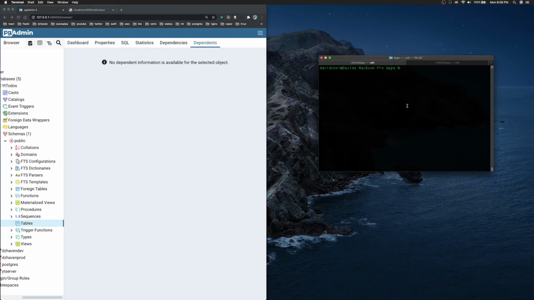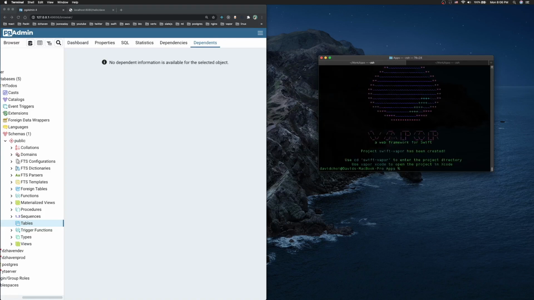So I'm going to assume you can install Vapor on your own. I'm not going to bother going through that. It's pretty easy to do. Once you have it installed, you want to create the project. So I'm going to call it this. And then it's going to ask if you want Fluent. My database is going to be Postgres.